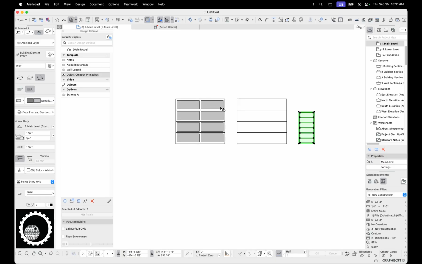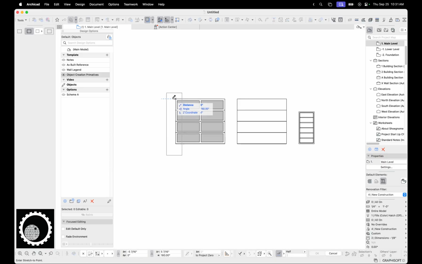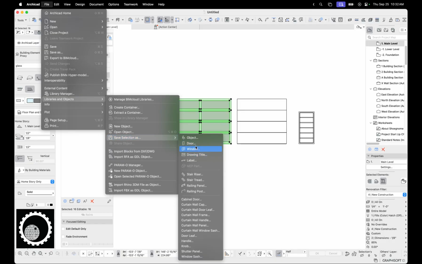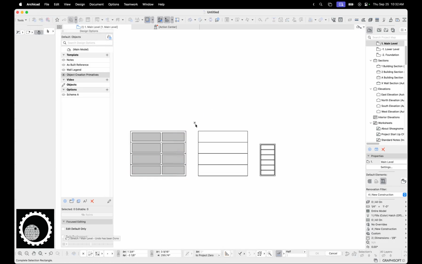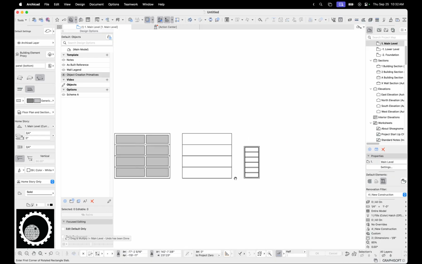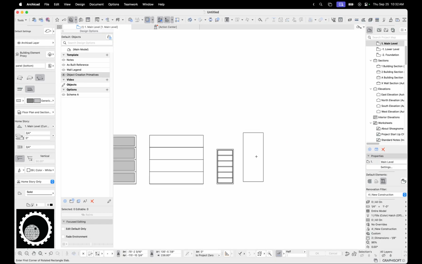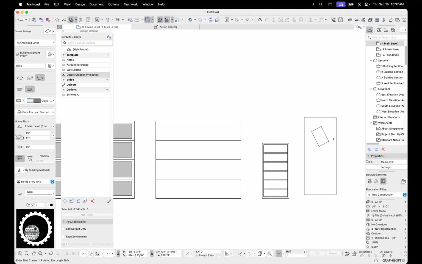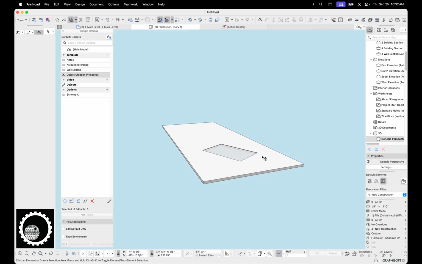So with my template, if you needed a bigger garage door, you could extend this, select that, File, Libraries and Objects, Save Selection as Door Leaf, which is somewhere in this list down here. And then you can easily get a different size one. Or if you needed, for some reason, a five panel door, or if you just wanted to make a new person door, you can use these elements to create your own custom door.